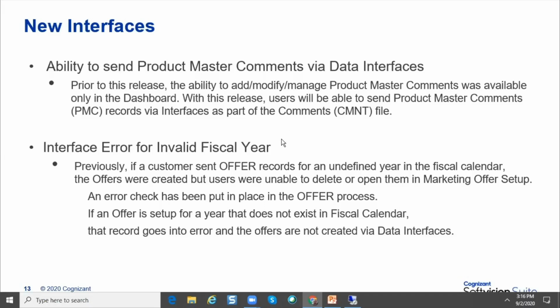So that way you have an additional way to manage the comments as well as streamline those comments between your systems. We've also introduced the interface error for invalid fiscal year.